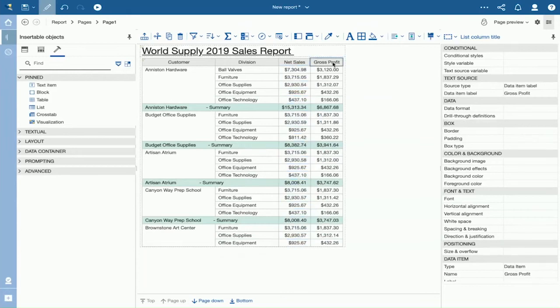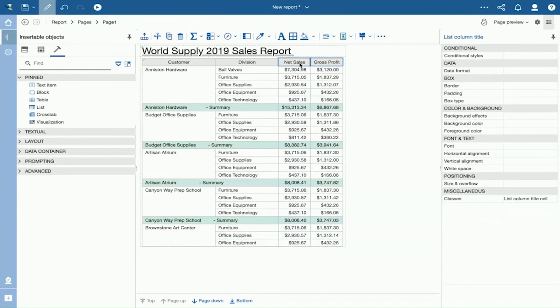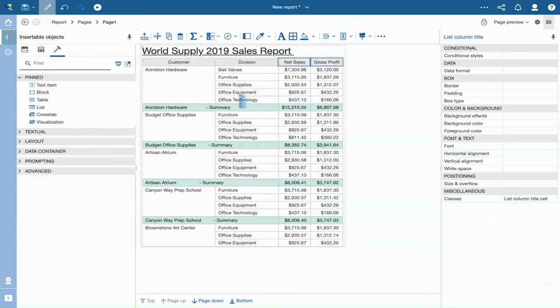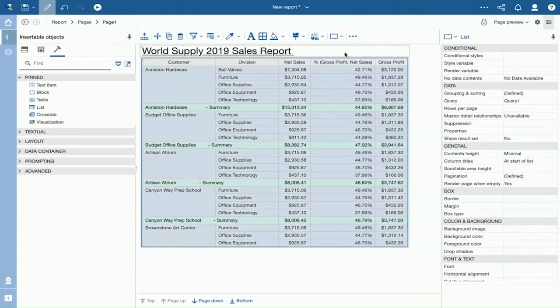Just to show you, if you wanted to do a simple calculation like gross profit percentage, for example, you can do that very easily on the fly if I just hold down my Control key and highlight gross profit and the net sales column. I can click this calculations button, and we know gross profit percentage is GP divided by net sales. It puts it in there.